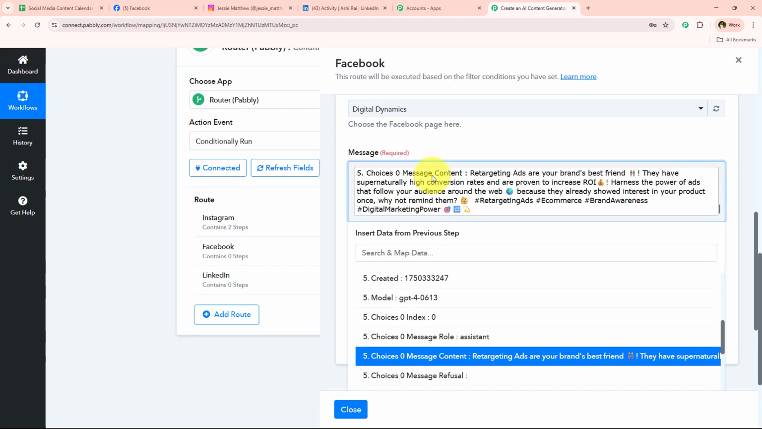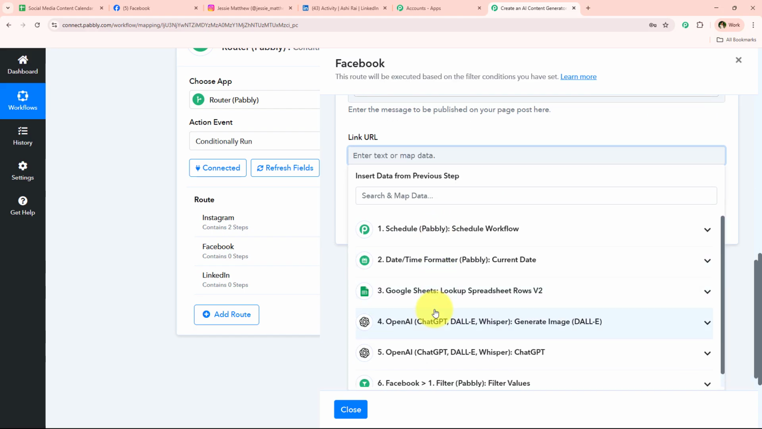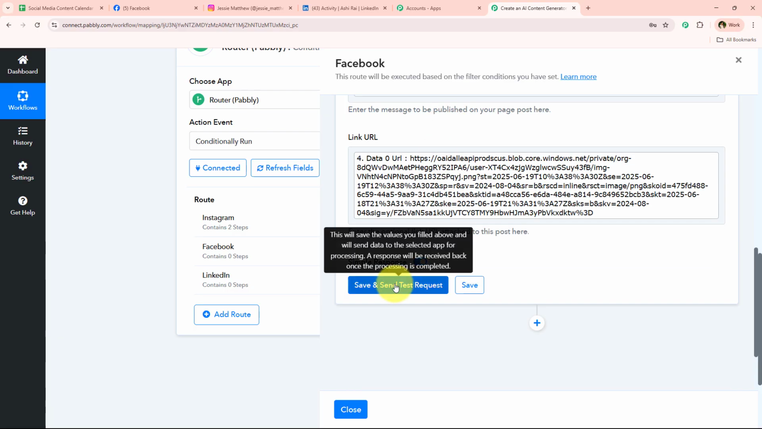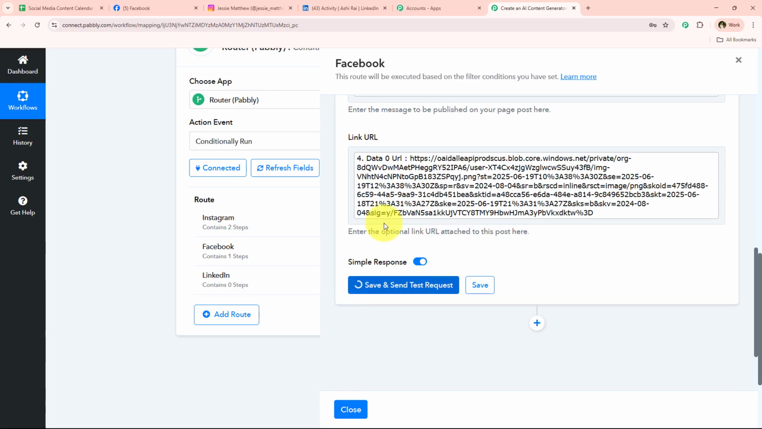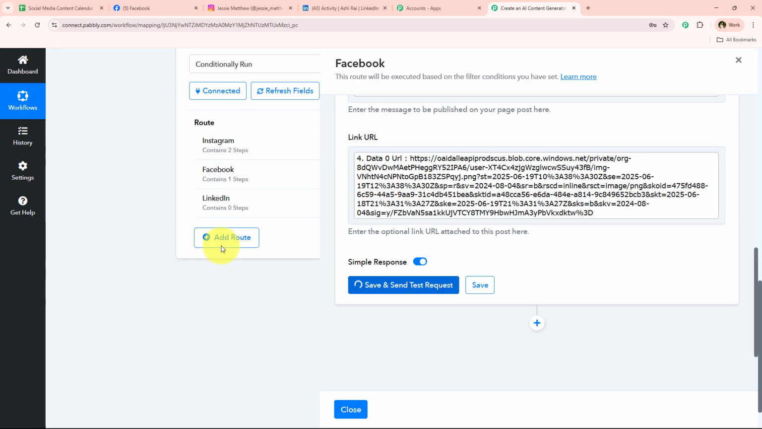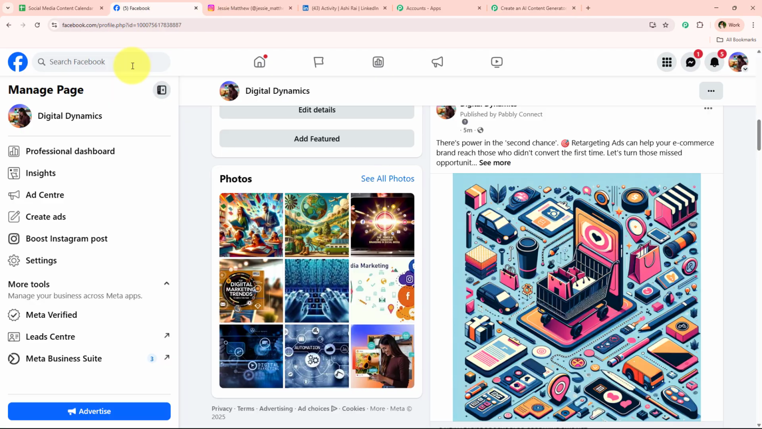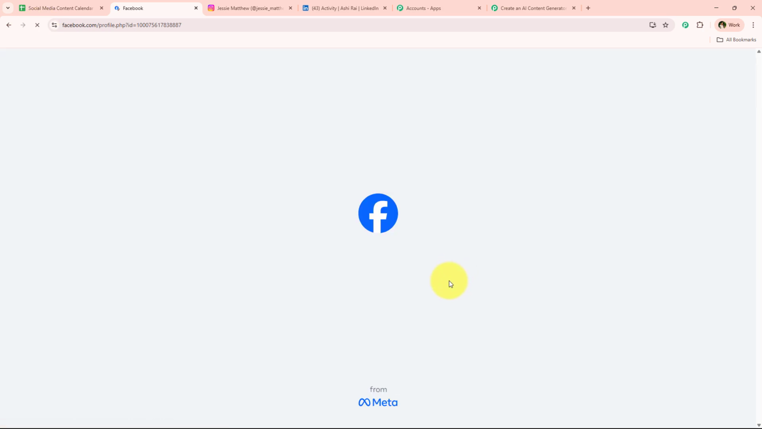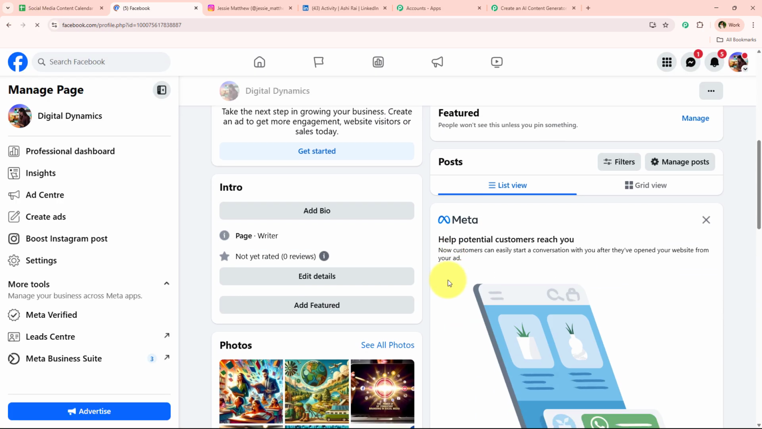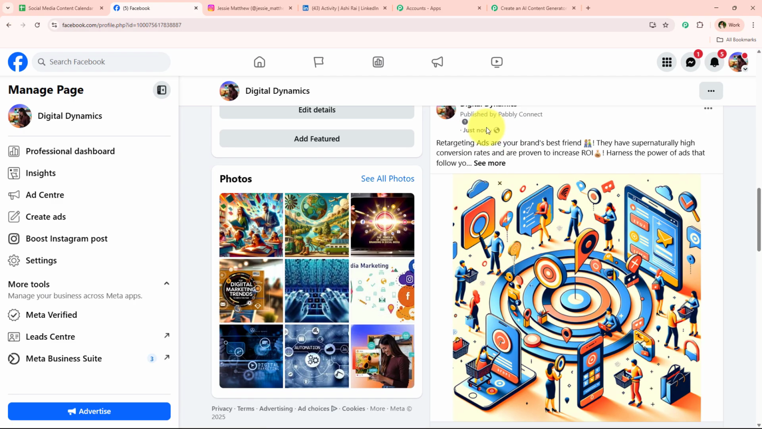which my AI agent generated, and then I'm just going to map this URL which is the image, and now I'm just going to click on this save and send test request. Once I click on this save and send test request, our post will be posted on Facebook too. So I'm just going to open my Facebook, refresh it right from here, and you're going to see that right now we have successfully posted a new post on our Facebook.